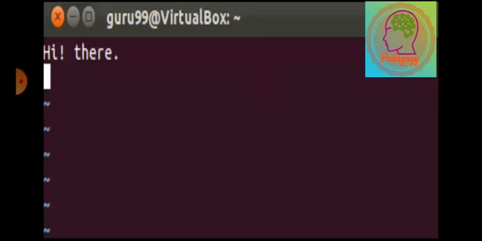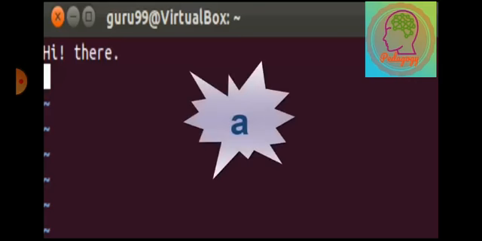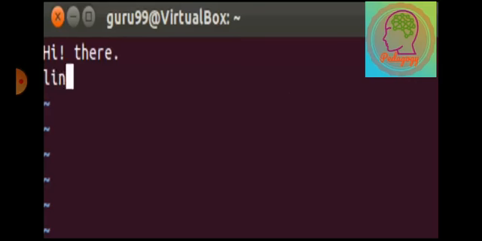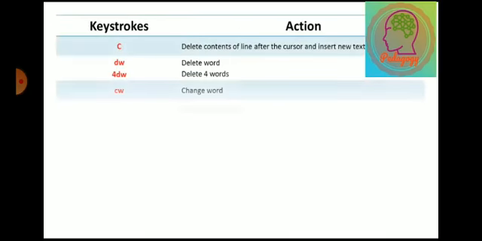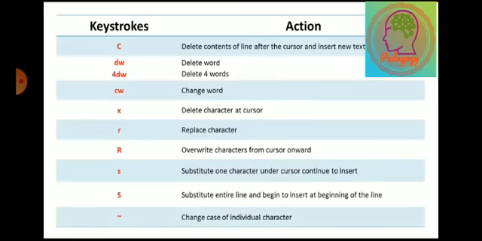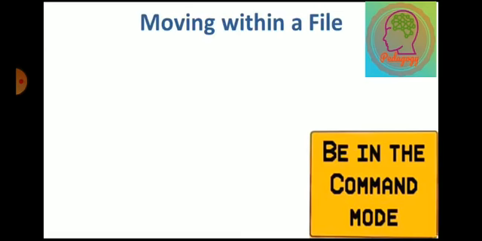And there are so many options. Capital A, small u, all are given in my slide. It is not possible to describe all the options here. There are so many options. Please pause and copy in your book.